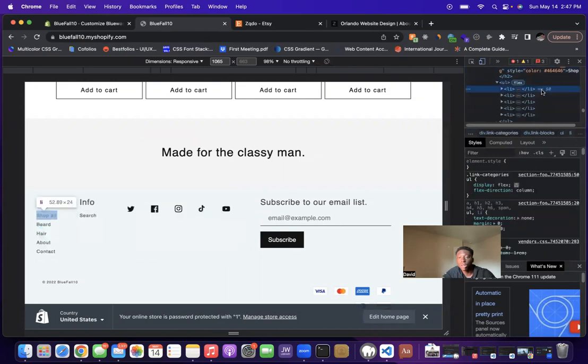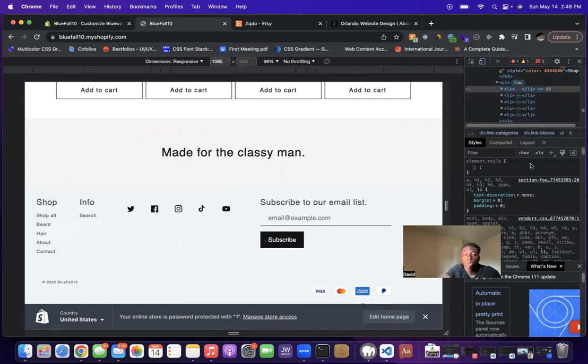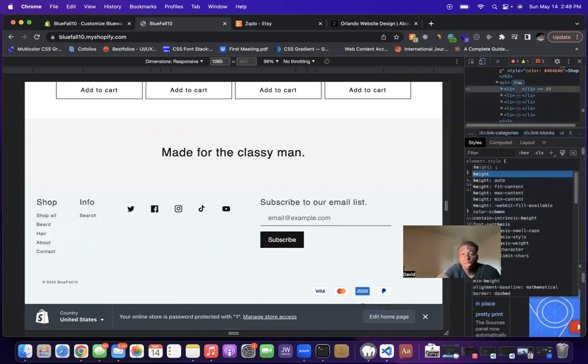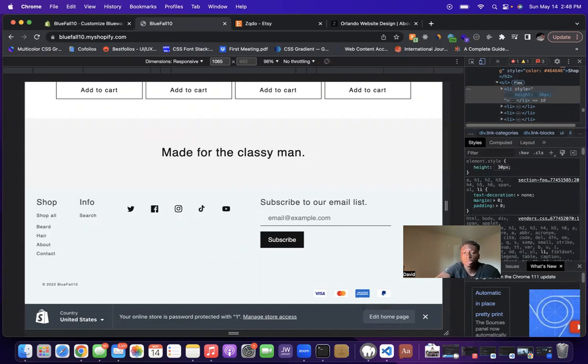And then to test it, we're going to come here to where it says UL, click on the LI, and we're going to put the height at 30 pixels. Okay, good. So now we know it works. So this is just a little trick that you can do.